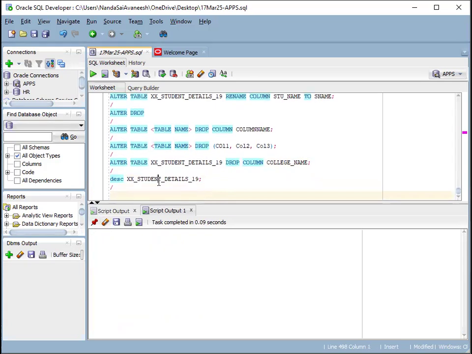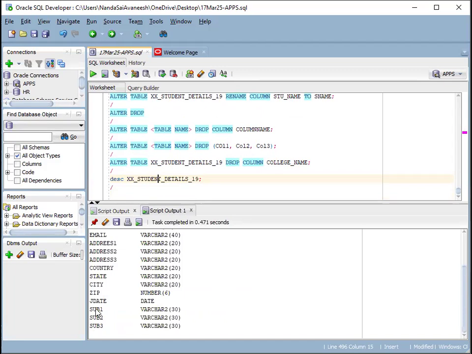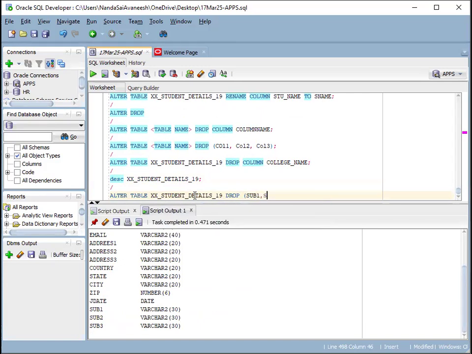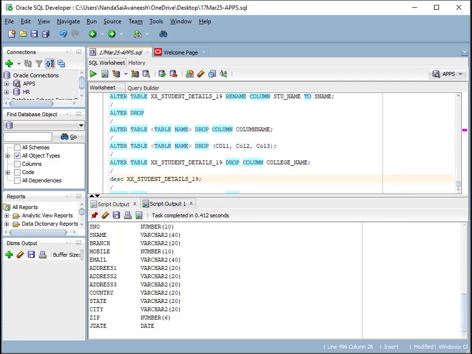Suppose now I want to drop all 3 columns, that is subject 1, subject 2, subject 3 at a time. Then I can use alter table name, drop, and within the brackets subject 1, subject 2, subject 3. Table altered. Again check this table. Now only these columns are there. Subject 1, subject 2, subject 3 and college name are already removed here.